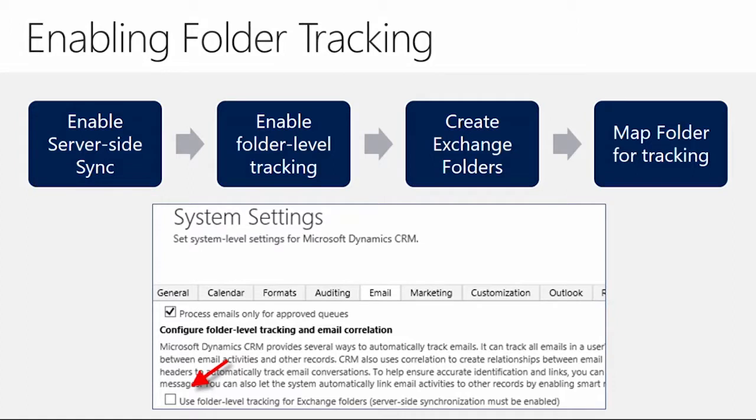And that's actually done through system settings. So if we go into administration and system settings, we will see an option there for using folder level tracking so we can enable that. Now, if we don't have server-side synchronization enabled, it won't let us move through the process in regards to what we want to do from there.